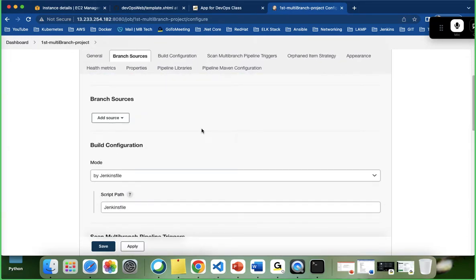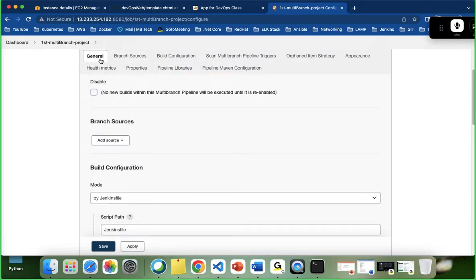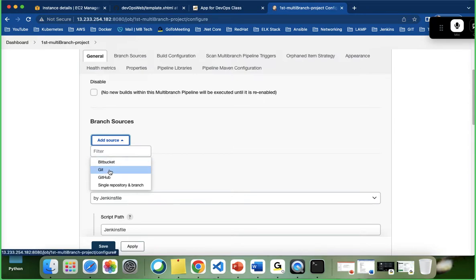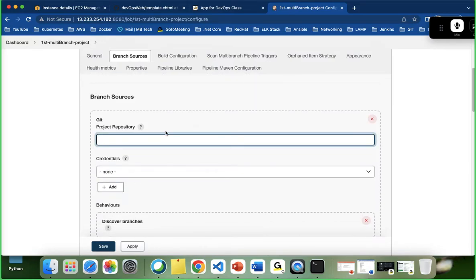The branch sources. See, for a pipeline we had only 4 tabs, but in the case of the multi-branch pipeline we have multiple options available here. I'll show you most of the things. Most of the things are not required, and I'll show you how you can use them. Now the branch source: what do we have to add? You have to add Git. Select Git, and you have to provide the project repository.